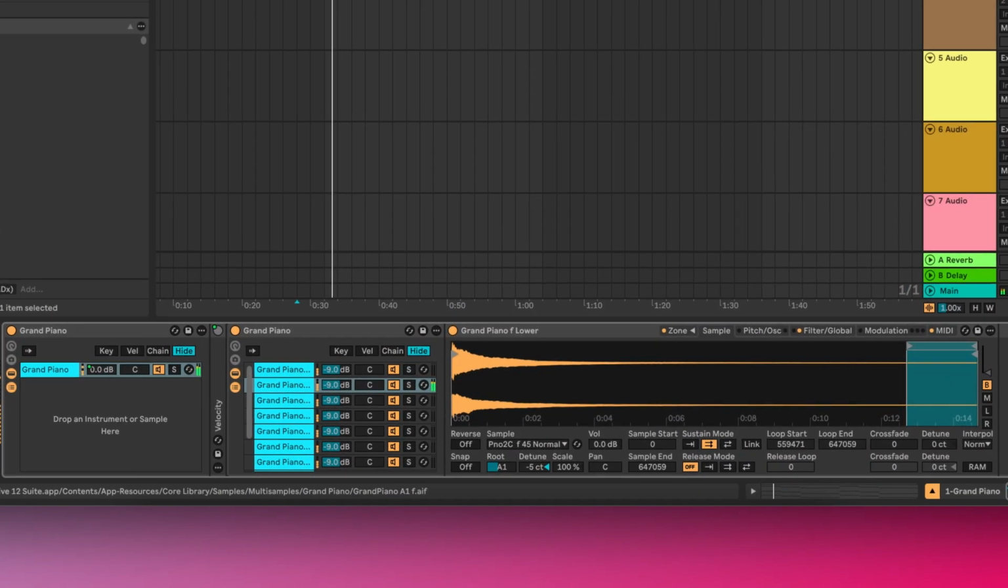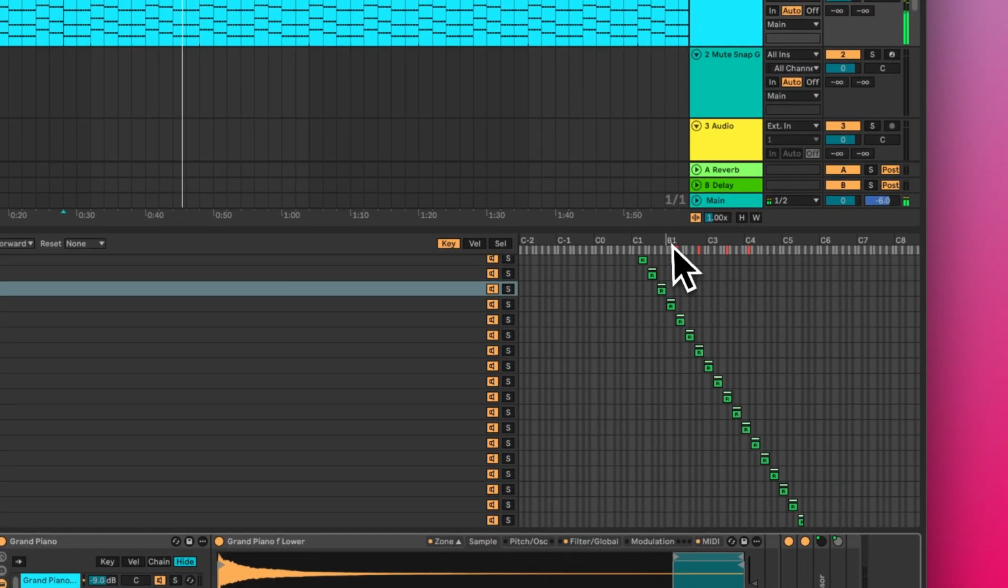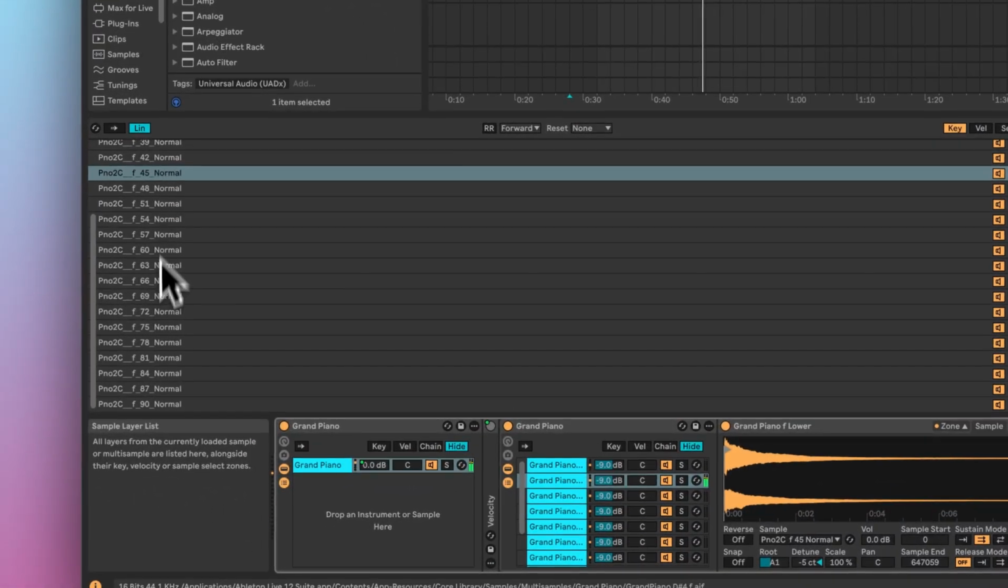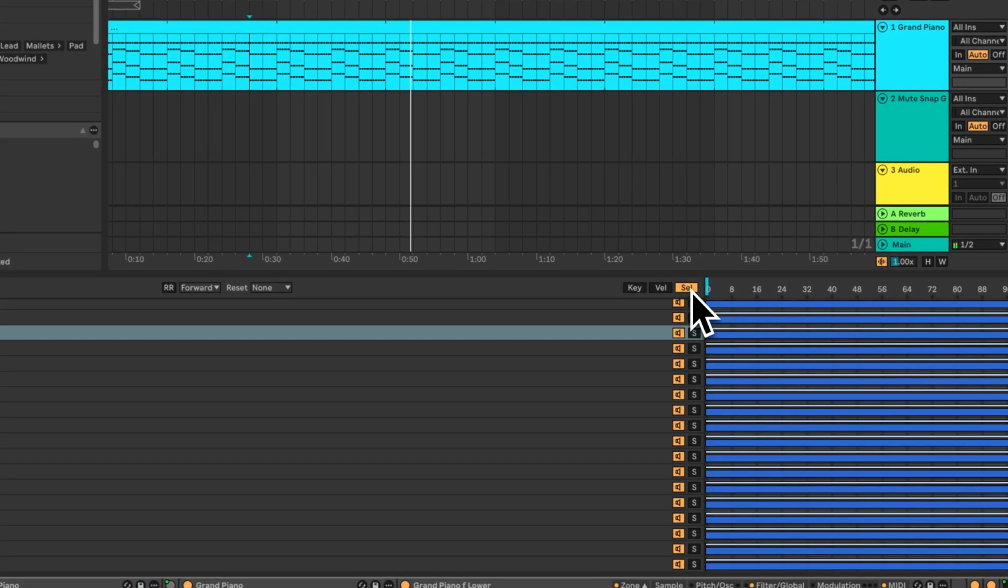You don't need Kontakt or expensive libraries to get a rich dynamic piano in Ableton, you just need Sampler, and the grand piano preset is a perfect starting point. Open it up, then head into Zone View. You'll see multiple samples mapped across the keyboard. These are velocity layers, quiet notes, medium hits, and full force strikes, all spread across different dynamics.